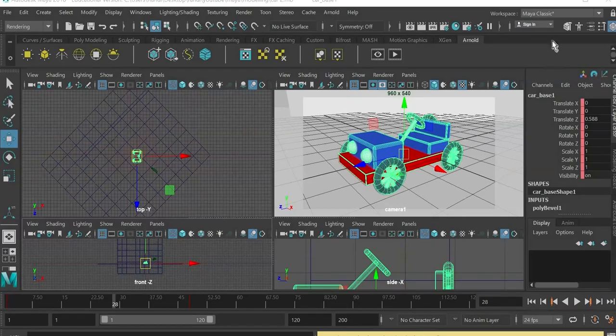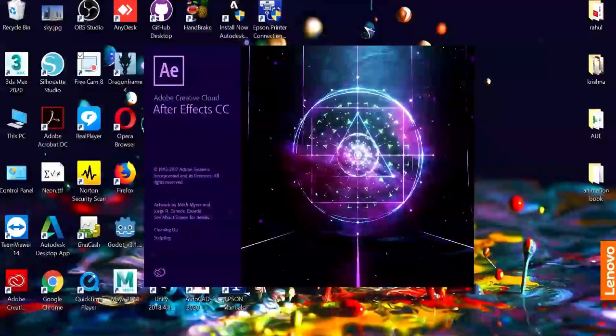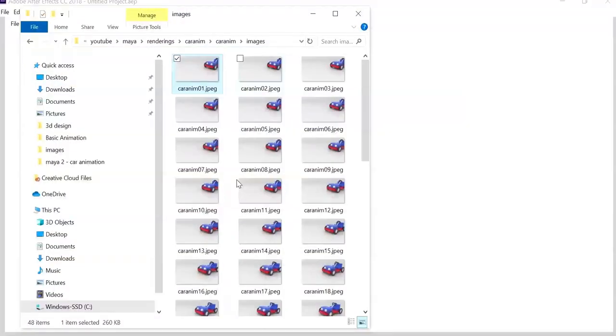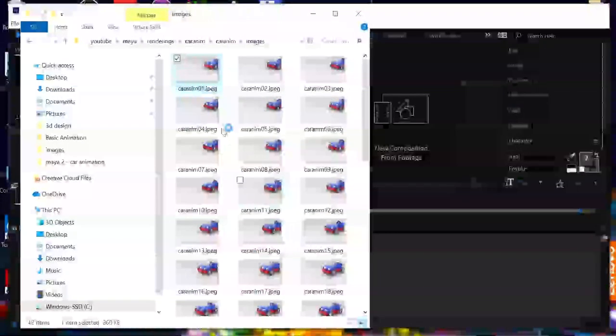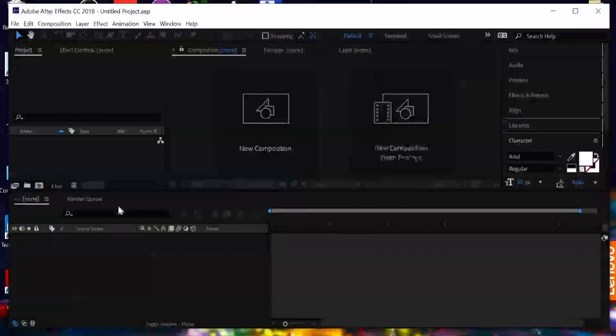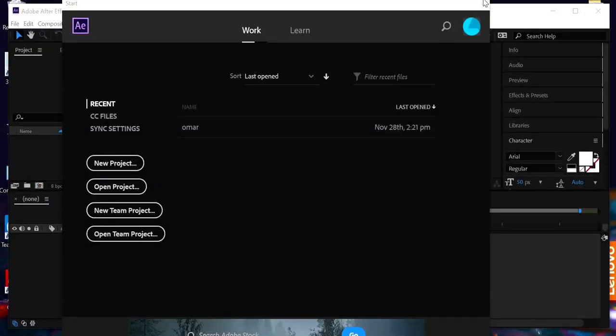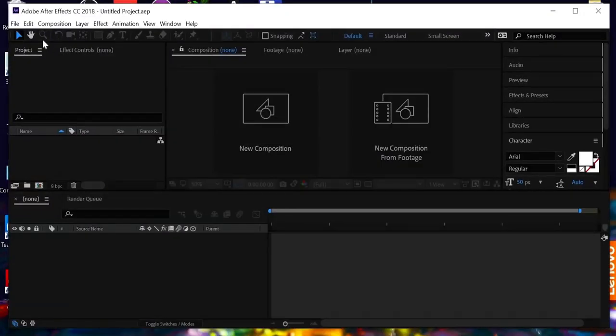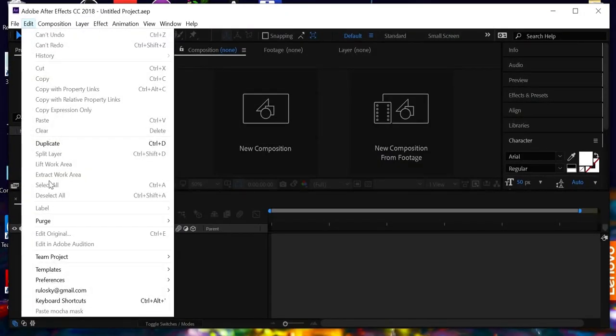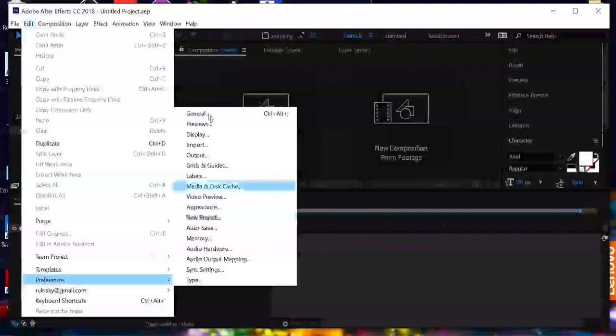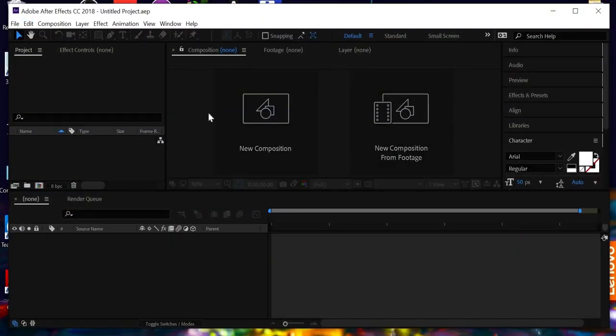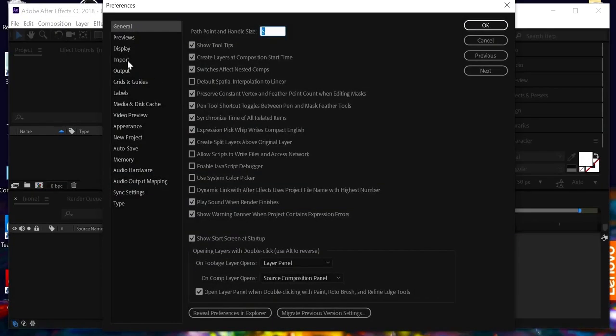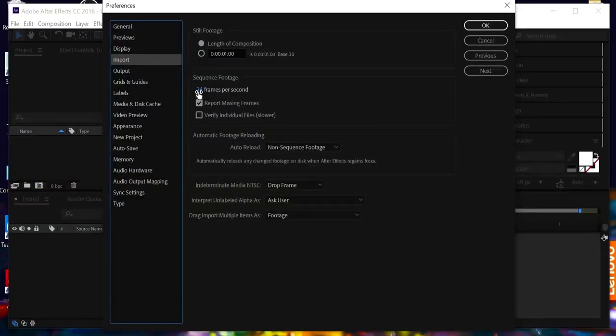Alright, so all the frames are rendered. As you can see here, there are 48 frames. We'll open After Effects, and in After Effects we are going to import the footage. So first thing we need to go to Preferences and General Preferences. If you go to Import Settings, we need to change this to 24 frames per second instead of 30. Okay, so if it says 30, you have to change it to 24.